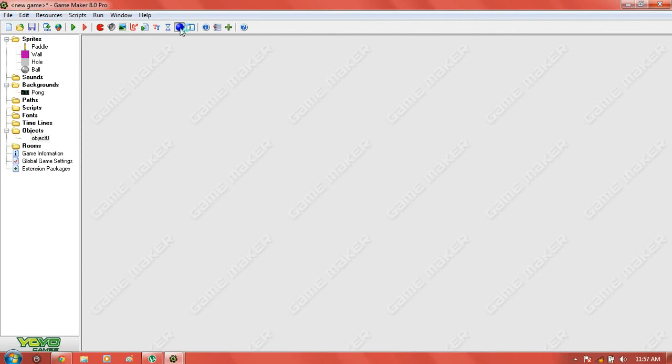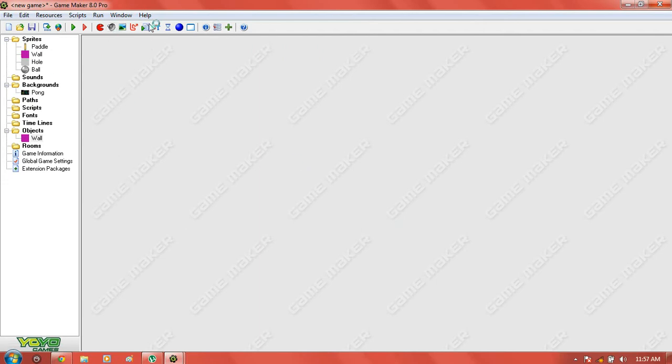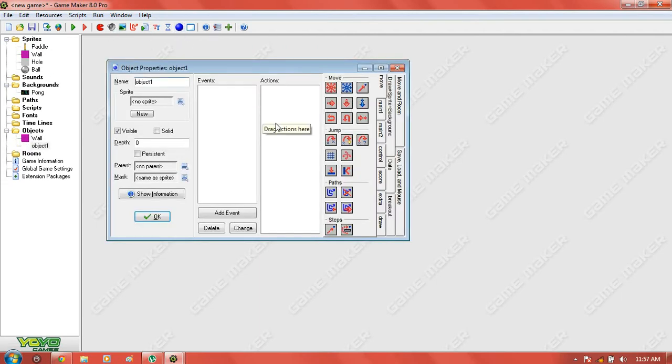Now we're going to start making our objects. Object 1 will be wall. You want to make it look like the wall, so you load up the wall sprite, make sure it's visible and solid. Now we're going to make the holes. You're going to need to make 2 holes, so that when the ball collides with the separate holes, different people can win, versus player 1 winning every time.